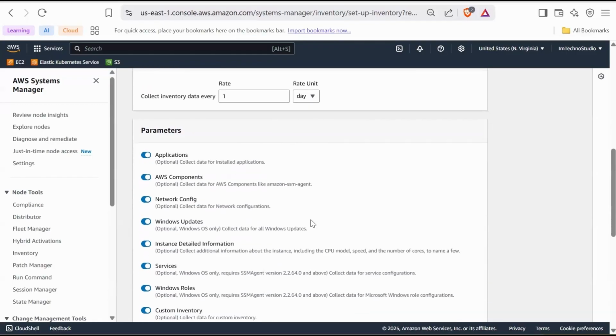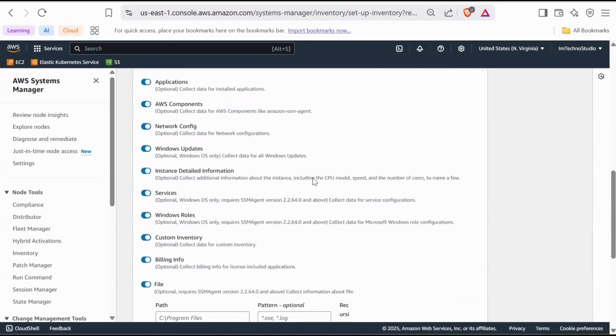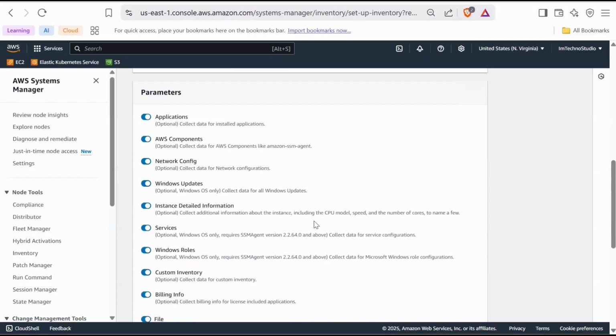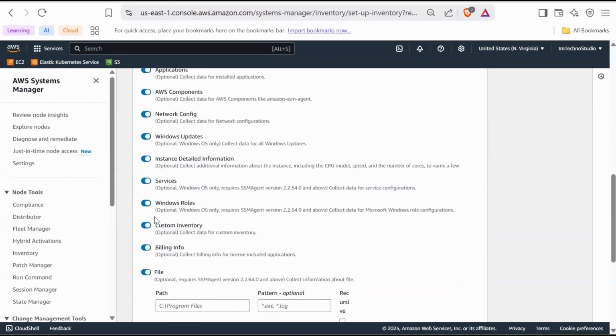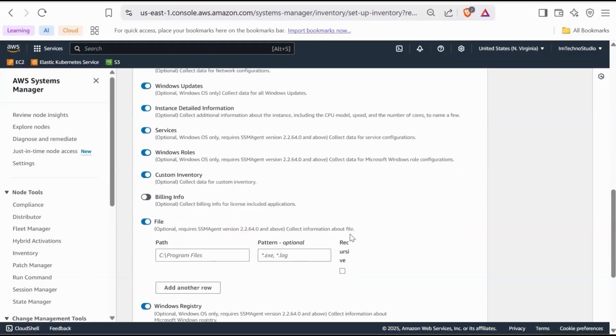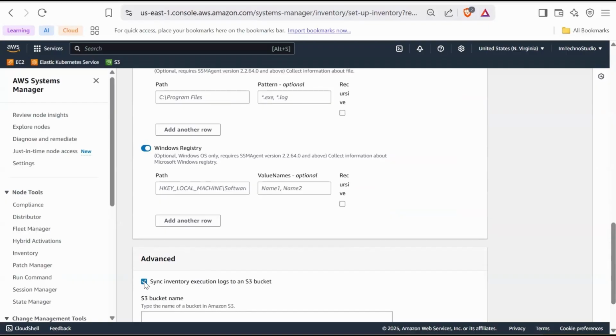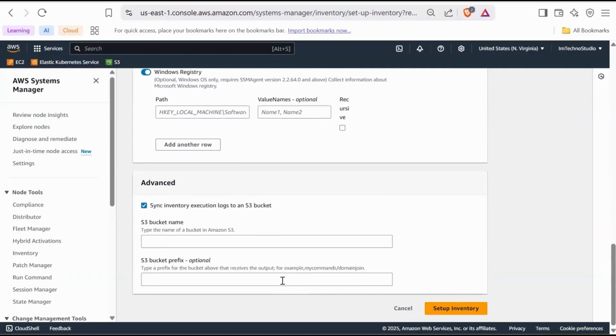You can also specifically choose what data to collect by enabling or disabling options under the parameter section. For example, if you don't want to collect billing info, you can simply go and disable it. Under Advanced, you can enable sync inventory logs to S3 bucket by providing a bucket name.